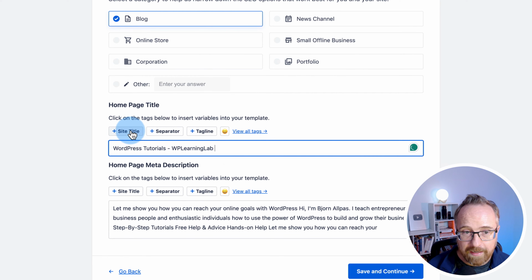You can also add tags. That's going to pull information in dynamically from your website. The separator wouldn't be dynamic information. That's just the separator. But the site title and tagline, you can set those inside the general settings in the WordPress dashboard, but there's way more options too.